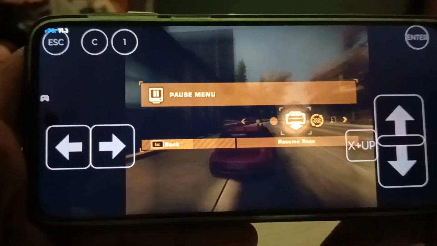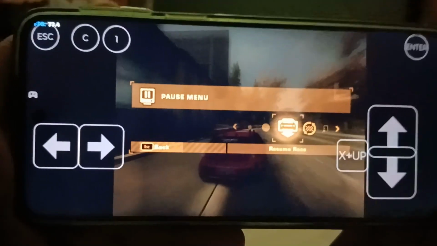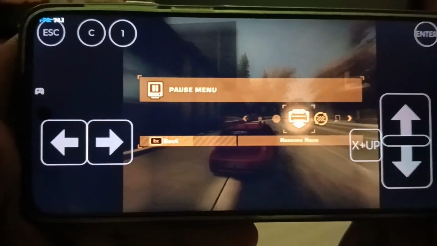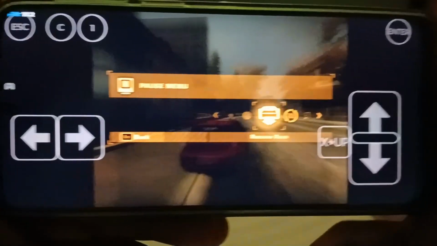Okay. So yeah, that was it, guys. I hope it helps you running this game on G54 or G64 with the PowerVR GPU.